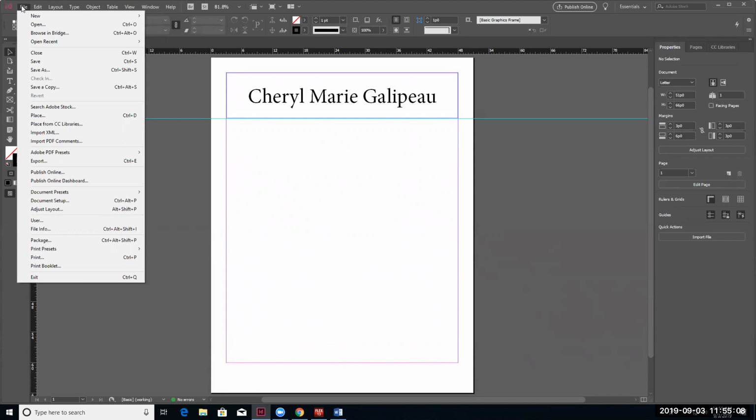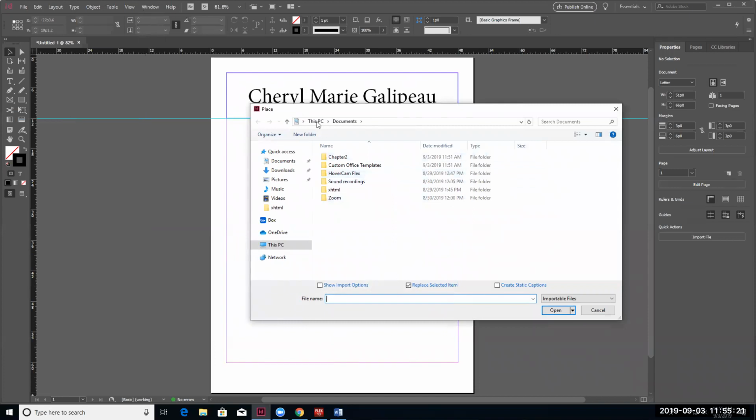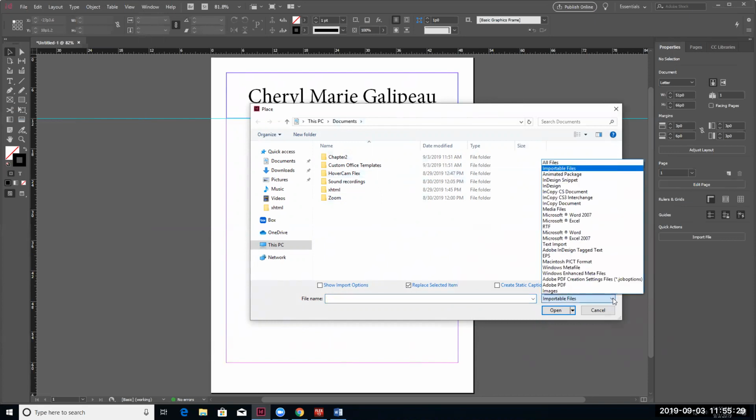Okay, so click on File, and you'll see Place with dots after it. So File, Place. Does everybody find that? Okay, so click on that. And what we're going to get is most likely This PC in your Documents. And just so that you can see the different varieties of files, there's a little box that says importable files. And I can insert animated package and InDesign snippet. Snippets are little recorded sets. InDesign, so another InDesign type of file.